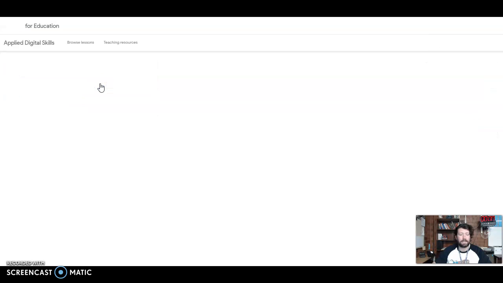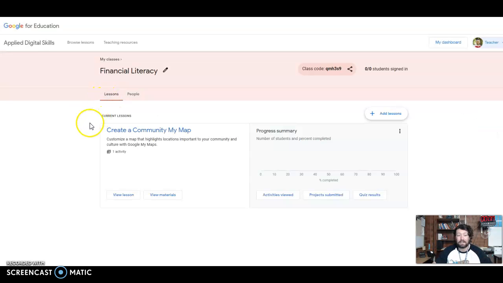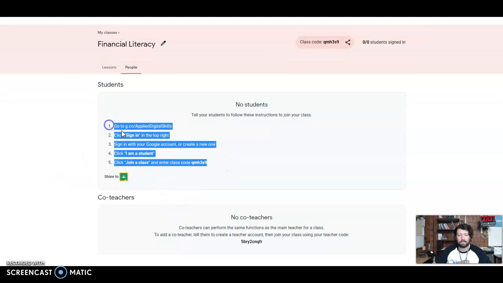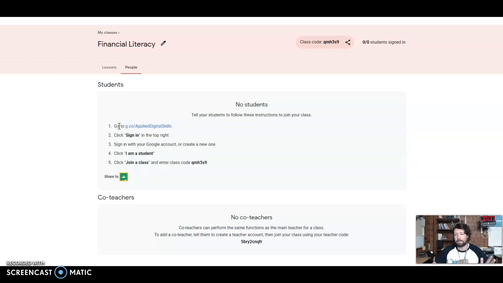Okay, but now I need students to actually get on there, and so this is where I would add it to my Canvas. Okay, I can easily just add this to Canvas. I would create maybe a page that says digital learning lessons or something like that, and then I can just copy this here, and students will click on the link, they'll sign in with their email or their Google account, they'll click that they're a student, they'll join the class and enter the code for your class.